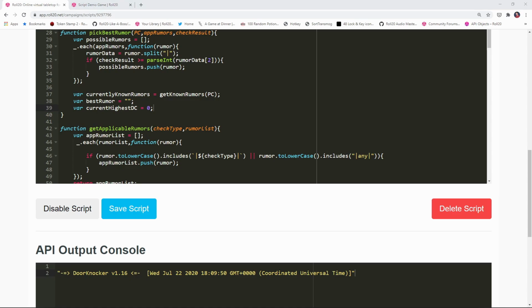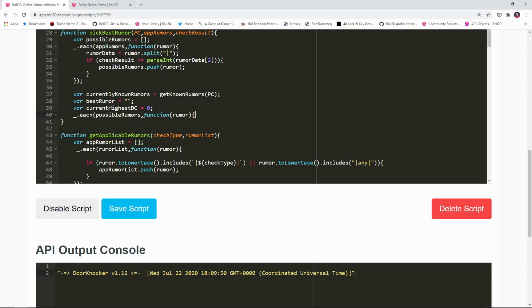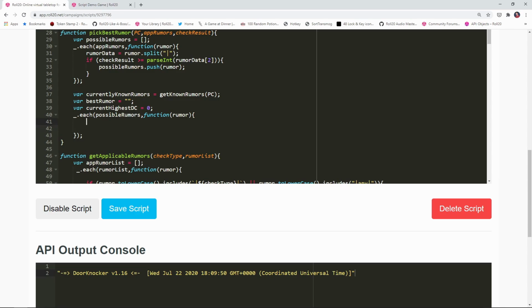We'll start out, we're going to iterate over each rumor in the possible rumors, and that's going to be with another underscore for each loop, just like we've been doing previously. All right, so nothing really crazy there. Just like we did earlier, we're going to split the rumor data at the pipe, and then we want to check to make sure that this rumor that we're looking at right now is not in the list of currently known rumors that the PC has, because we don't want the PC to learn the same rumor twice.